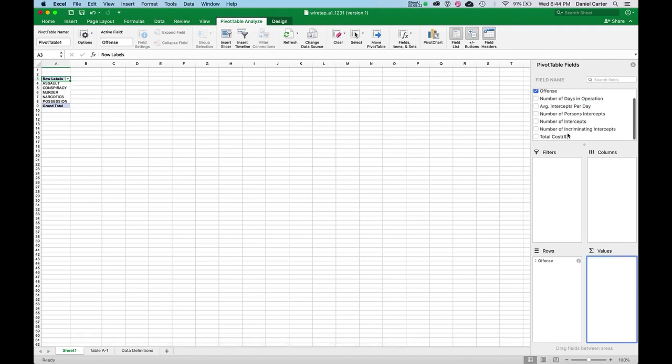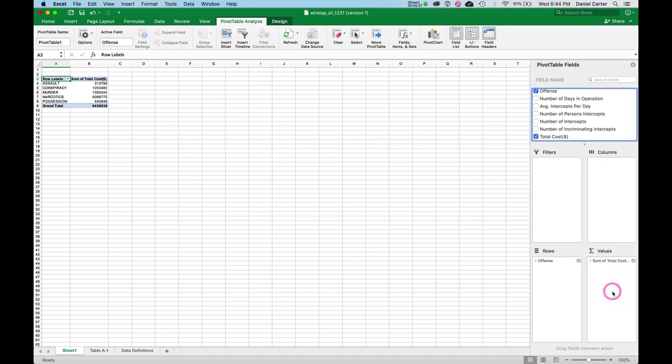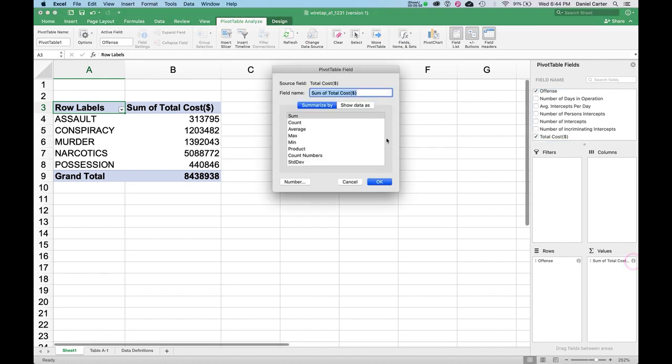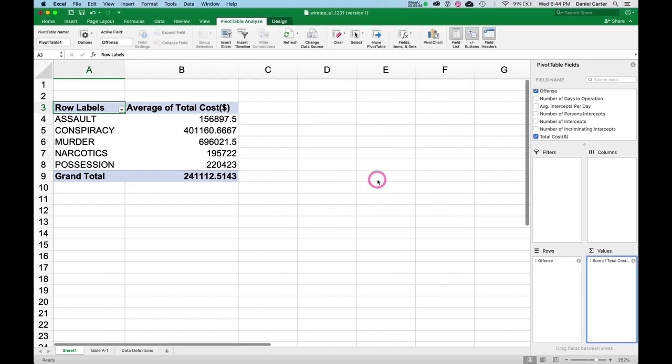A more common thing might be, I want to know which of these kinds of offenses cost more to wiretap. So I have my total cost, and if I drag it here, it's going to default to the sum of total cost. Make this bigger for you. That's not going to tell us what we want, because we knew that some of these have a lot of rows and some of these have very few rows. So if I click on the little i right here, I can change sum to average. And I now know the average cost of surveilling for each of these different offenses.